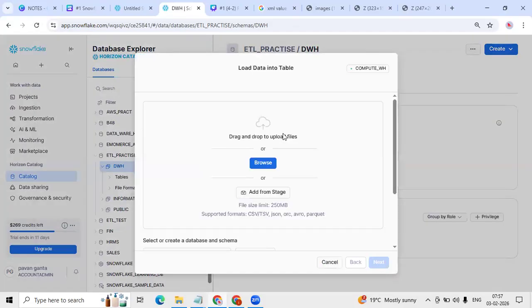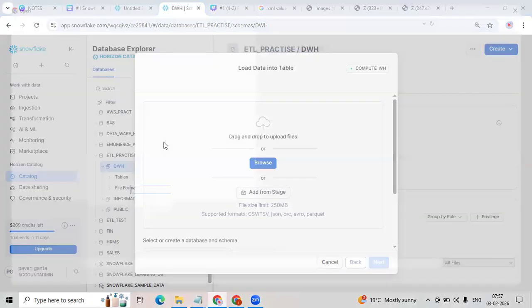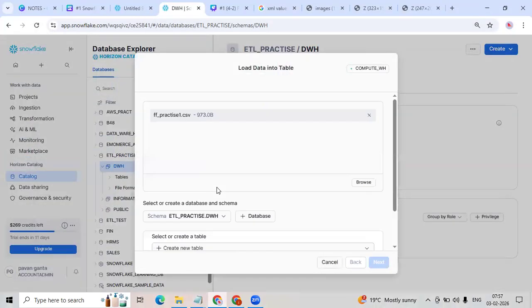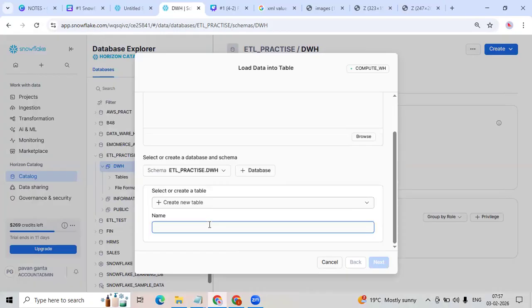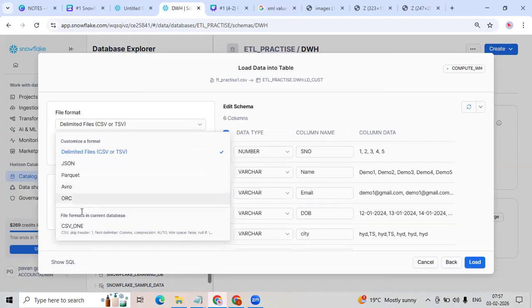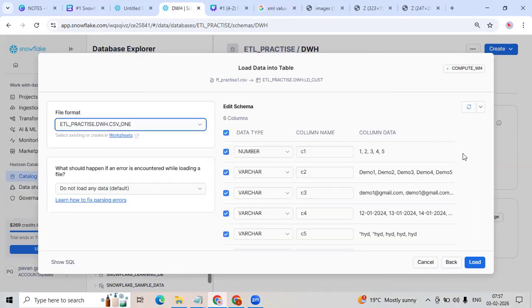Create table from file, browse this, and then let me create ld underscore cast. Next, let me select this CSV1. Now you see here all the values are properly loaded, and you can see this Hyderabad data is also loaded properly. So all of this value will become a single column.